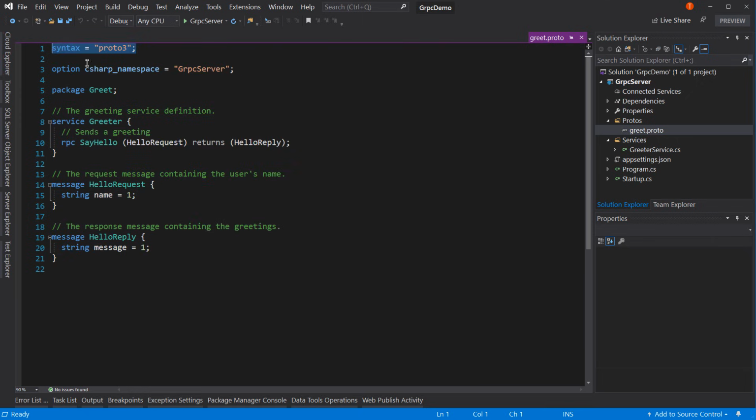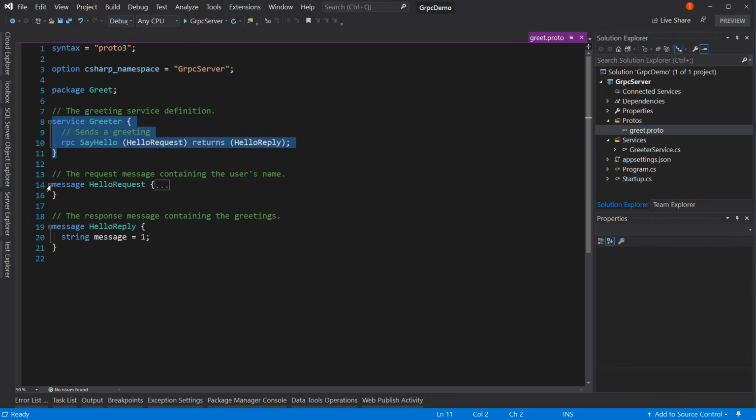To start off with, we have this syntax equals proto3. You're going to leave this alone. What this does is it says use the latest proto syntax or schema. And so that's proto3. This option right here just specifies the namespace for this particular proto, and we're using the namespace of our gRPC server, and that's fine. The package is the name of our package if we want to rename it. So it's greet.